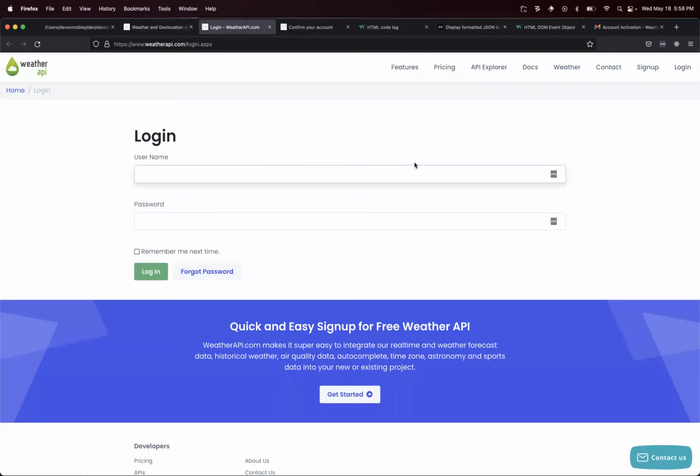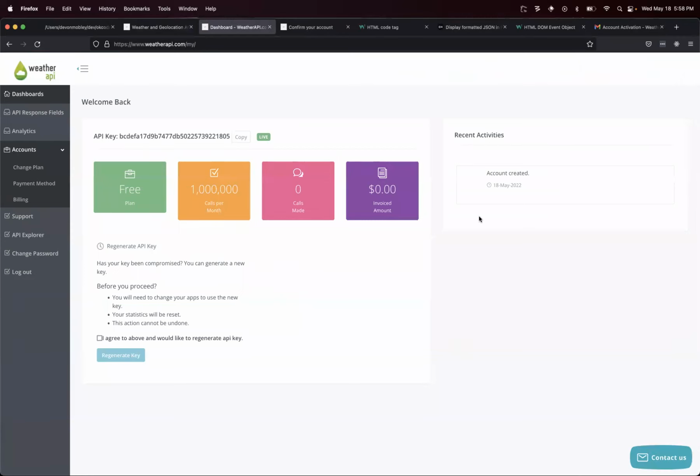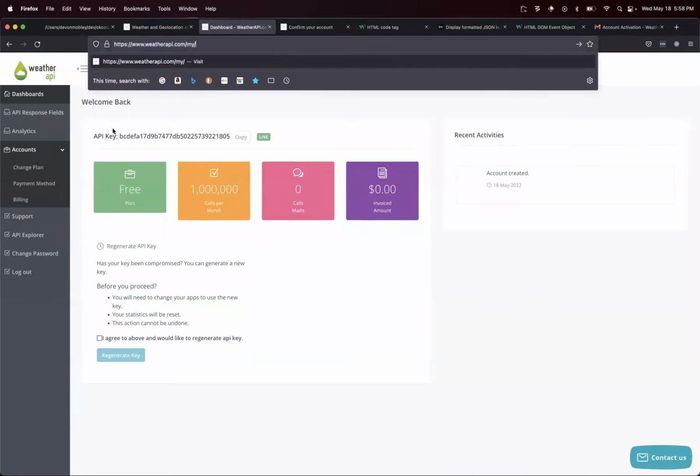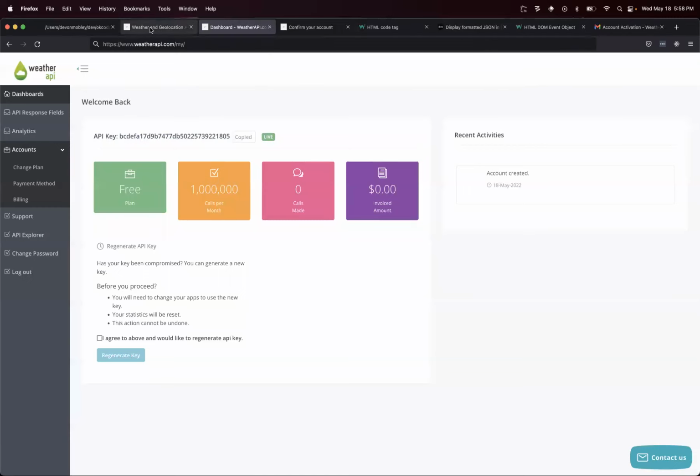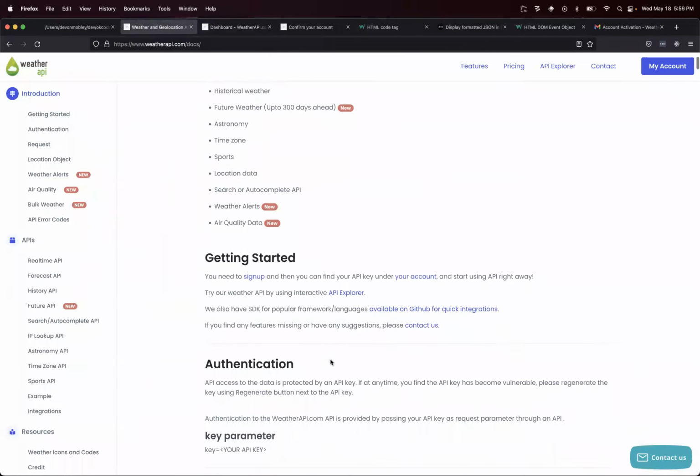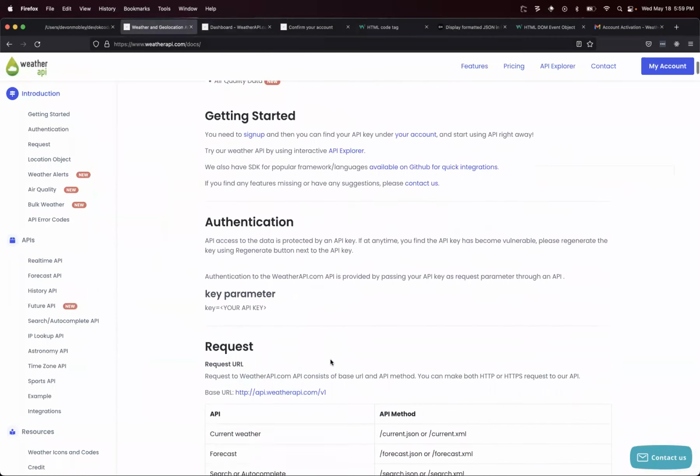So I want to log in because I want to go to my account page. And what I'm going to do is get my API key right here. This is my authentication. Their API is going to receive this information, and it's going to say, oh, now I know that this is devin.mobley@gmail.com, right? So I can copy that. Nope, didn't look like it copied there. And then now I go back to here and I want to look, how do I actually send this?